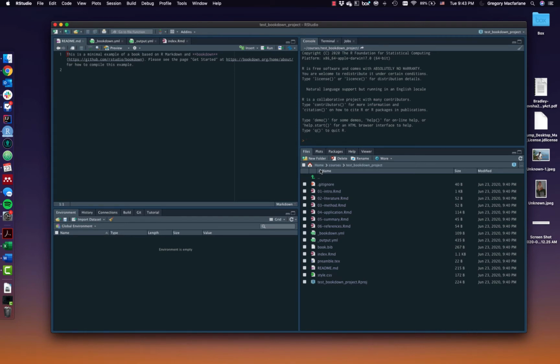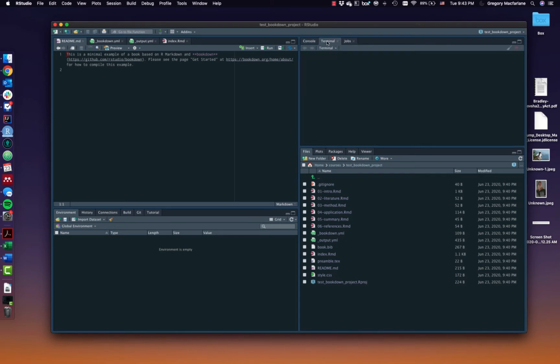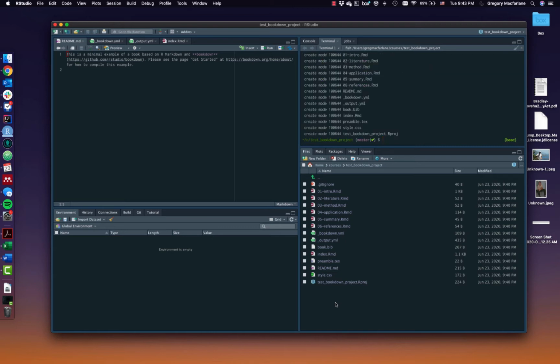Now that we have our Bookdown website created with the template files, we can start our Git repository in this location. So if I come to the terminal for my test Bookdown project, I can type git init. And then all of the files in here, I can add to that repository. So I'm going to say git add everything, git commit, commit message, initial Bookdown template. And now all these files have been committed to Git.